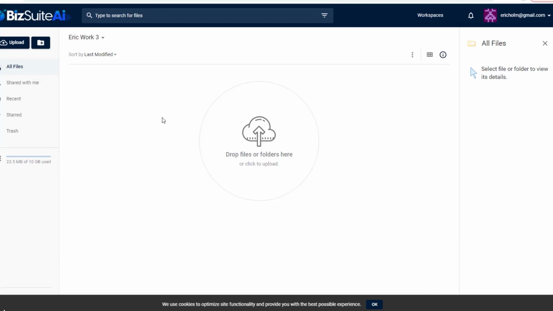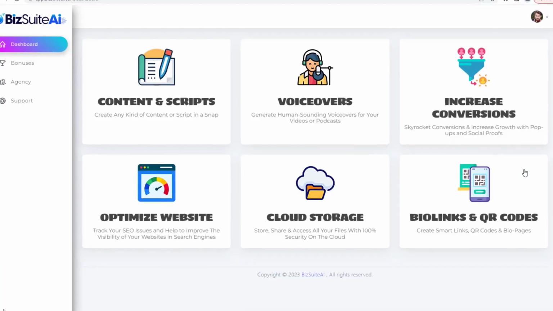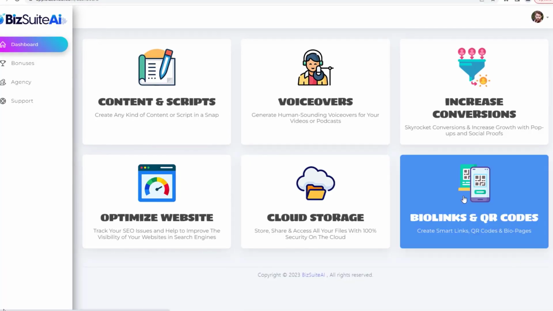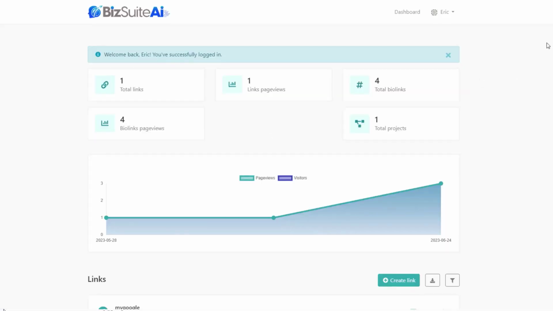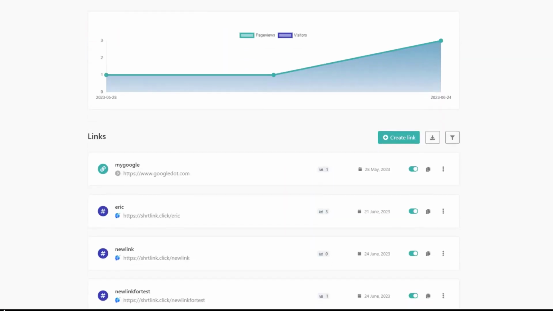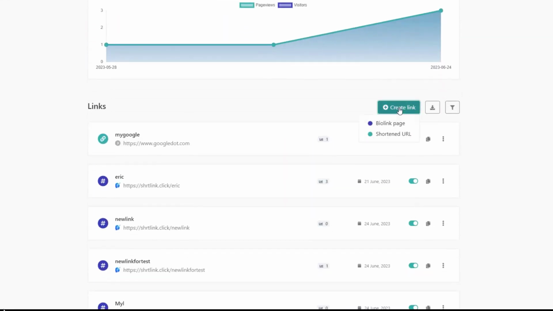So as you can see, it's a very flexible cloud storage application that you can use for anything that you normally would use cloud storage for. Going back to the main dashboard, the last of the 6 apps is what we call bio links and QR codes. This application has a number of useful features in it, starting with link shortening.